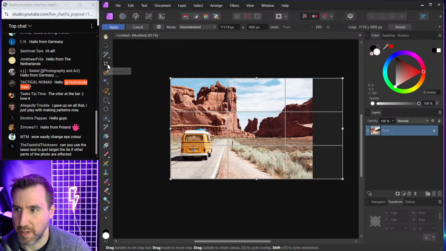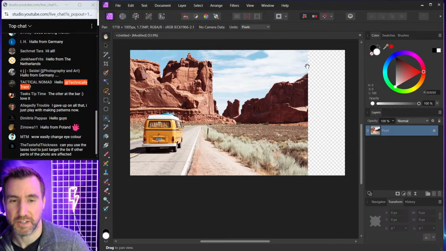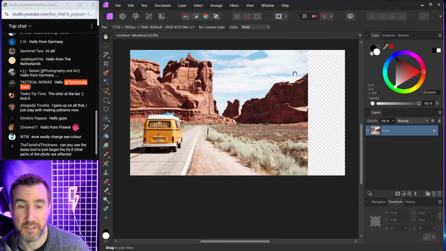So what I did is I click this button here, the crop tool, and that allows us to expand our canvas. So I'll click apply. So we have this empty gap here, and the question is, is there a way we can magically fill in the area? And in Affinity, there is a tool to do that.